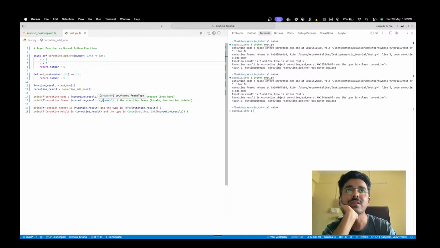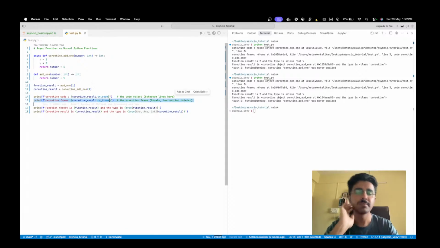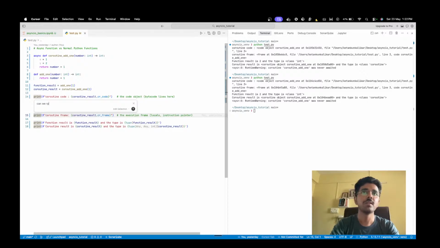What does the frame do then? Can we print the local variable slash instruction pointer via the frame? By the way, I shouldn't use my regular cloud. I should use my work cloud. Can you print the local variable slash instruction pointer via the frame?